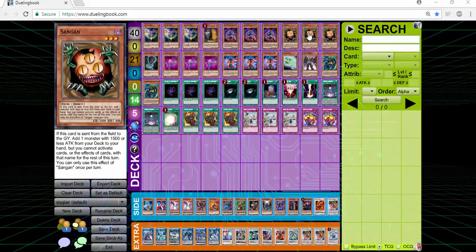The reason why Sangan is at 3 is because we want to see it, we want to continuously abuse it, and we want to make sure that we continuously get its effects off to get our searches and continuously get our combos going. Because this is a very combo-heavy deck. You have to get your pieces continuously in order to make your plays happen.